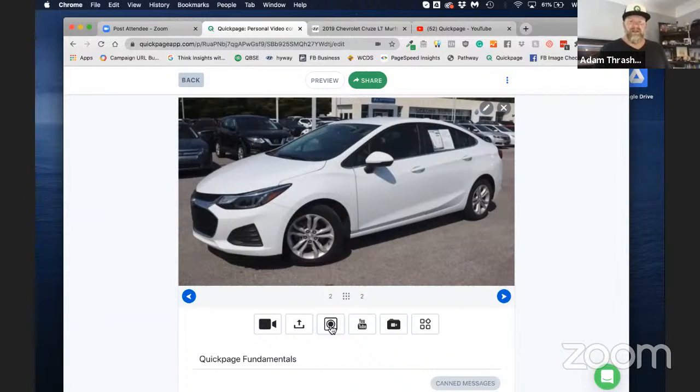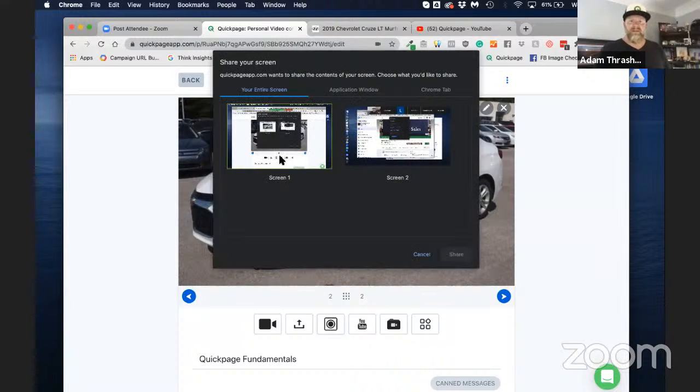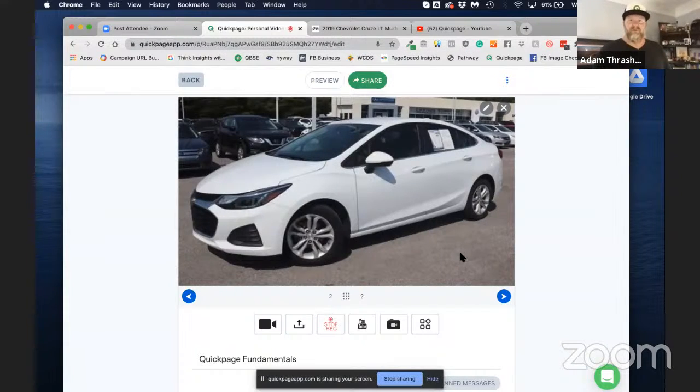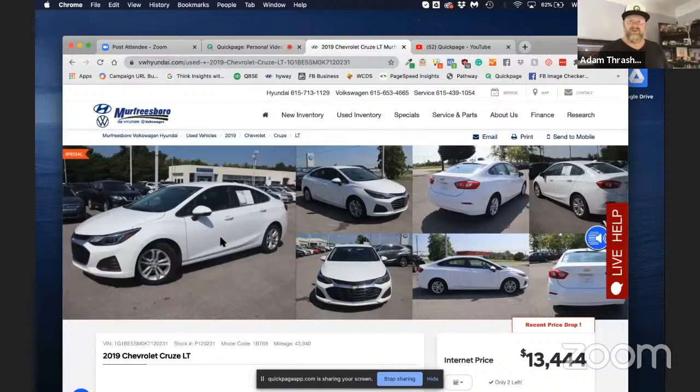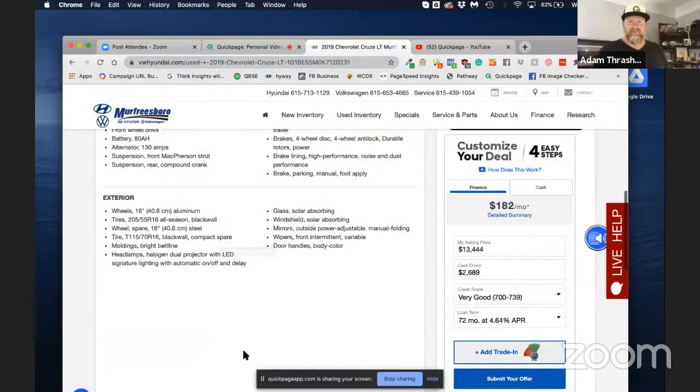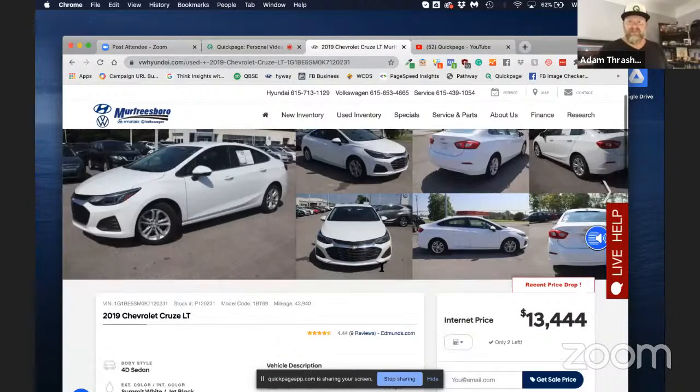So this next icon here looks like a record button. We're going to punch that, and I'm going to type or select my first screen there, and select. There we go. All right, this thing is recording. So here's my 2019 Cruze that I want to take a look at or show off to my customer. And there we go. Now I can show them all the features, show them the price.